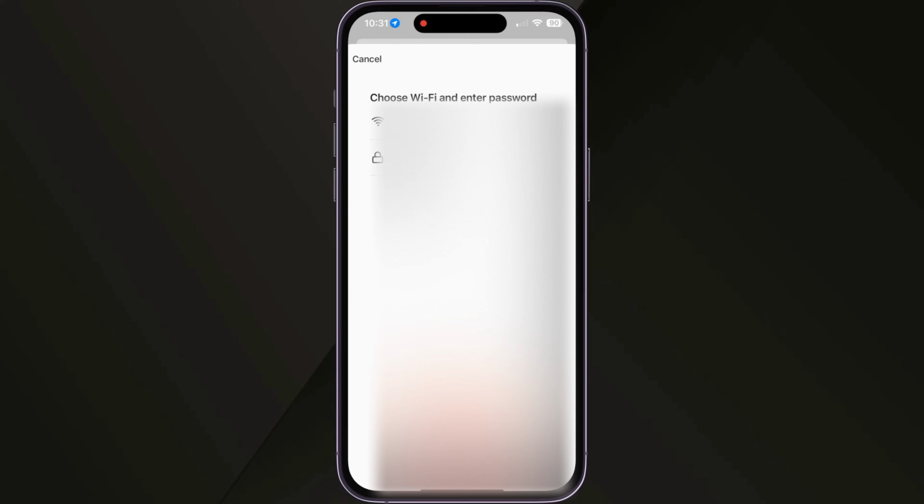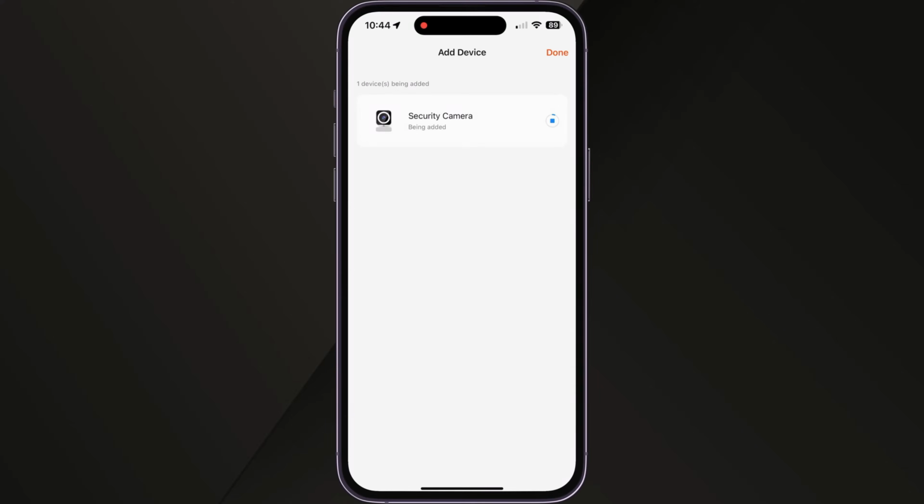Then add your Wi-Fi information. Allow a short period of time for the MobiCam to connect. Once connected, tap on Done on the top right corner.